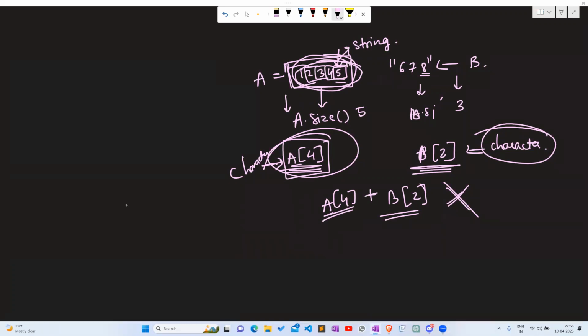Now, do you guys know about ASCII value? Does anyone know about ASCII value? Yes. Just tell me who doesn't know about ASCII value. Just write -1 in the chat.